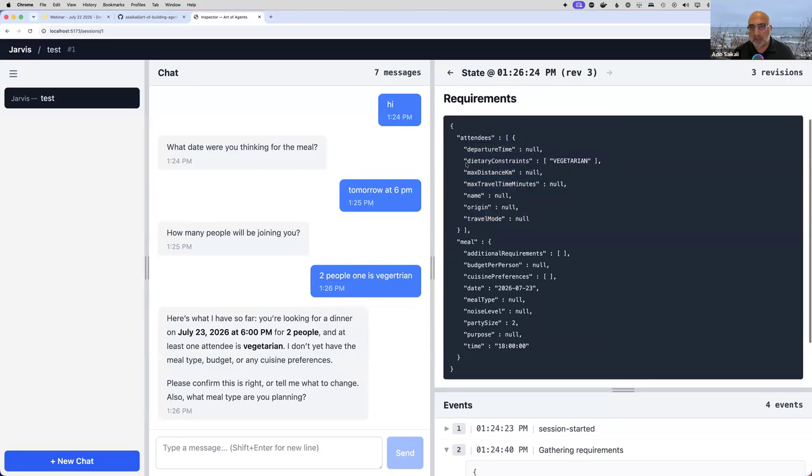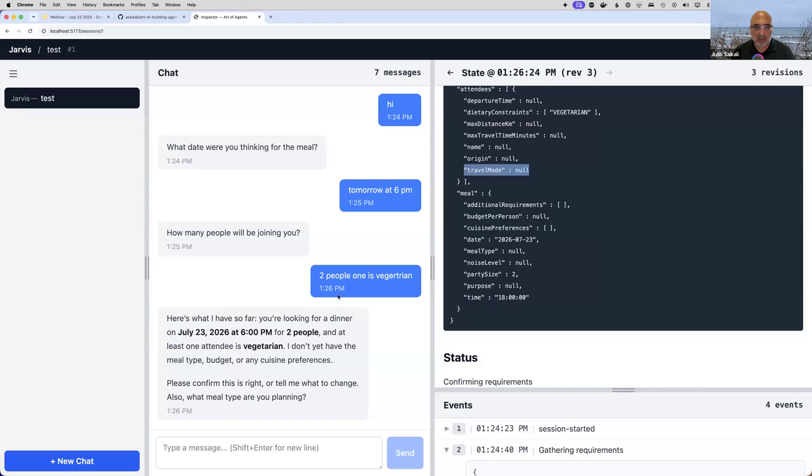Now, we don't know how many kilometers they're willing to travel. We don't know their name. We don't know where they're starting from. We don't know if they're driving, cycling, walking, taking public transit, right? And so what it's doing is it's kind of summarizing the state.